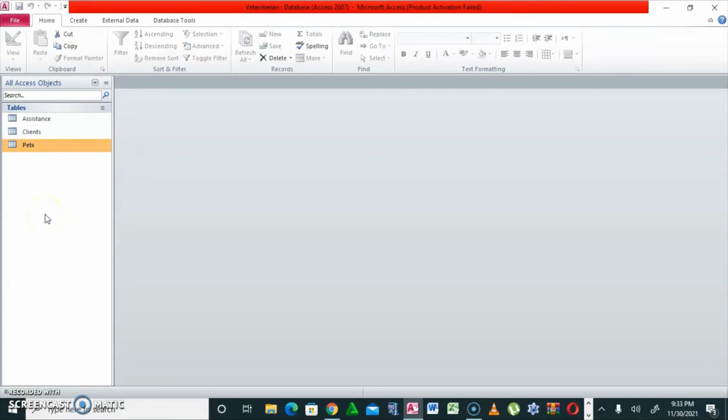Now we're going to do something extraordinary, right? And this is called creating relationships in database access. Now a relationship in Access helps you to combine data from two different tables. So each relationship consists of fields in two tables with corresponding data.